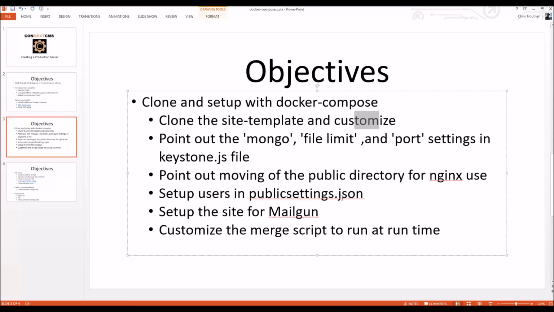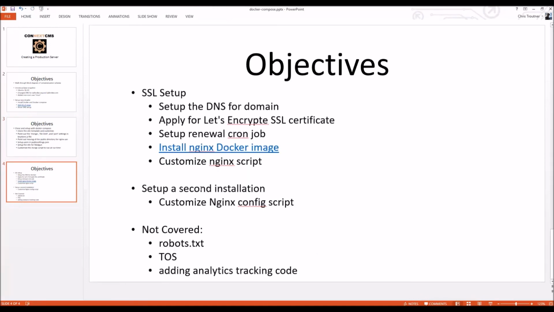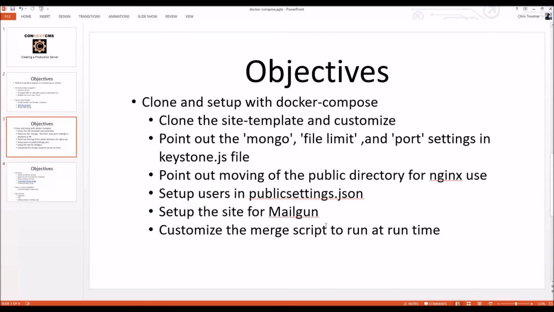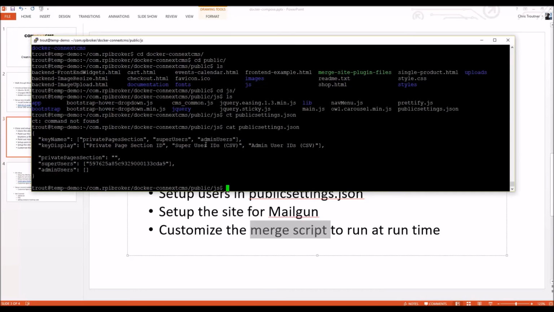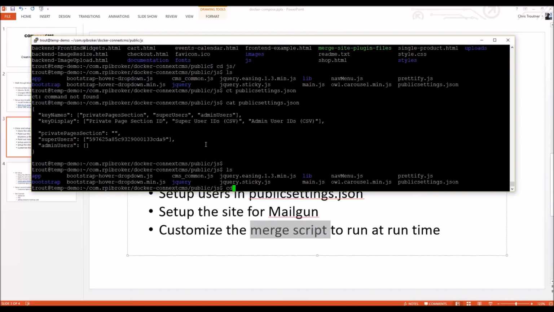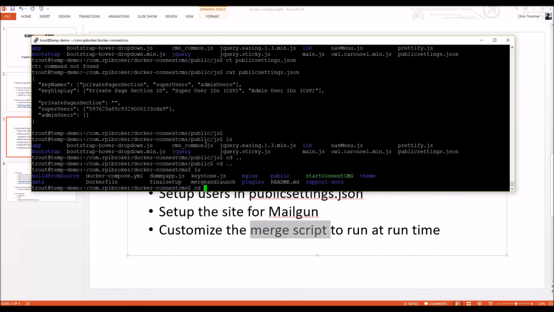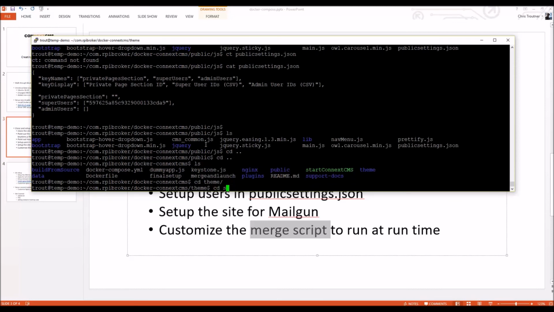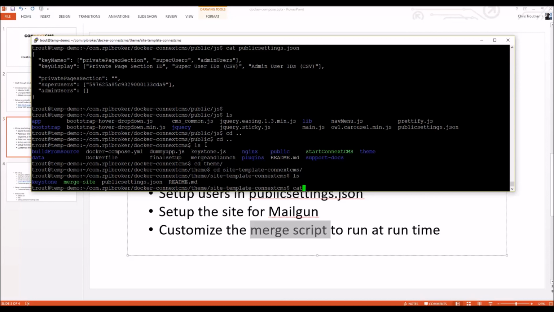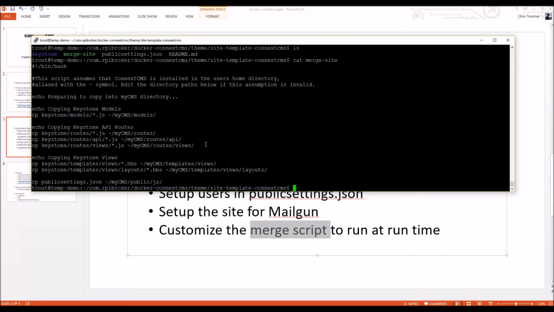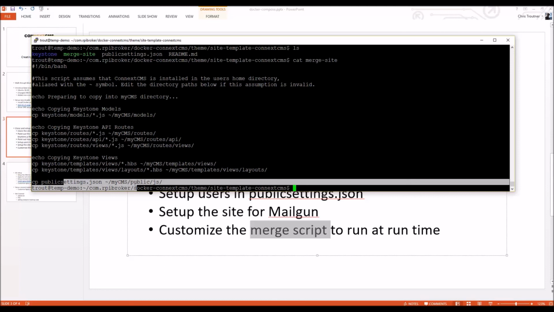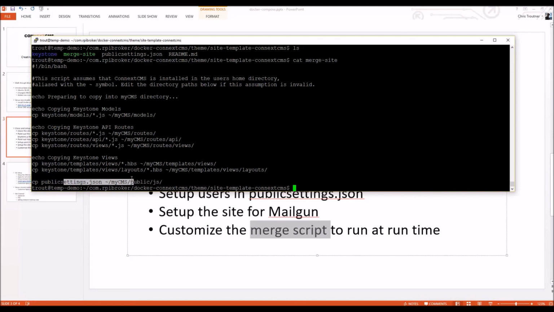Okay, set up public settings, and I just showed you how to set up Mailgun. And let's see, customize the merge script to run at runtime. We actually just did that by this here, the site template right here. We just edited this merge script to copy in the JSON file at runtime so that it knows the proper user accounts.